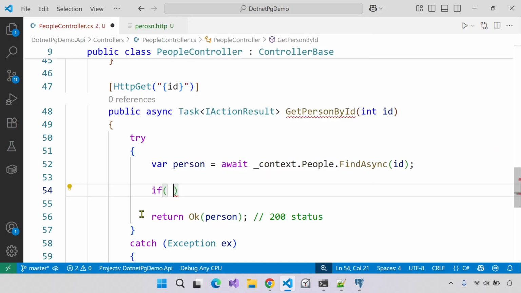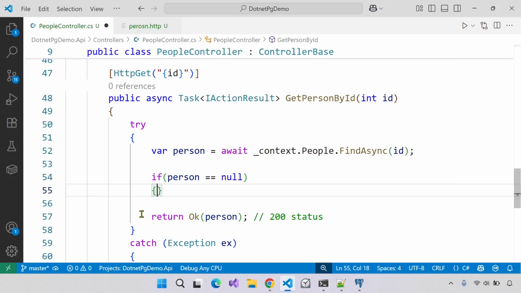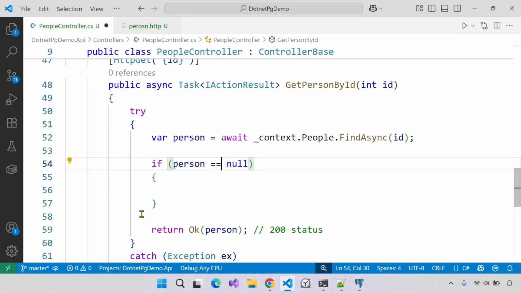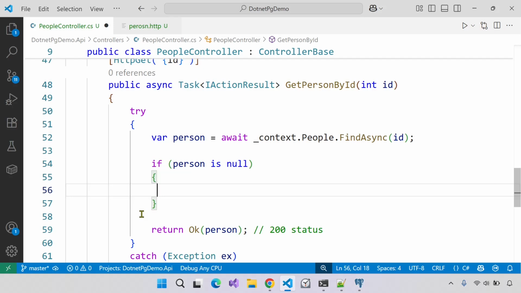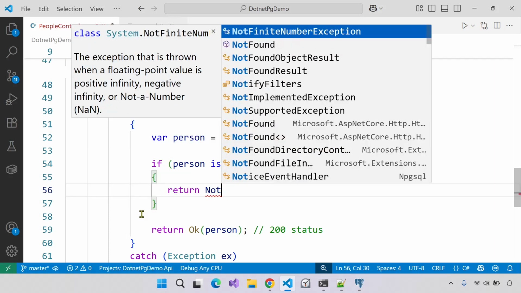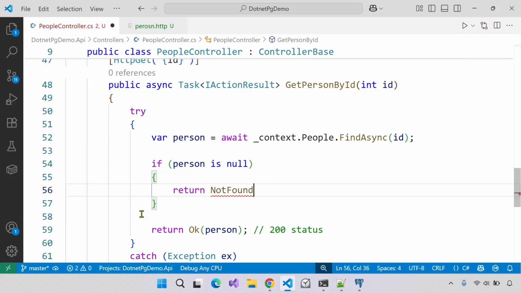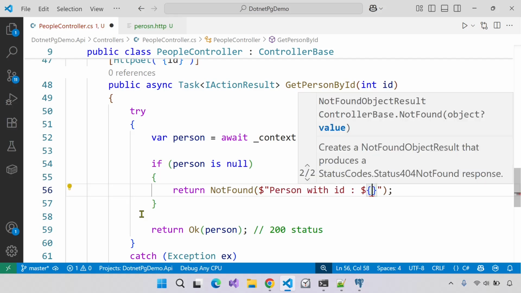So let's also handle that case. We'll check here if person equals to null. Or you can replace equals to with is null. Both are fine. It is a newer syntax and it is the older syntax. Now here if person is null, return not found, and in the not found let's just type person with id does not found.